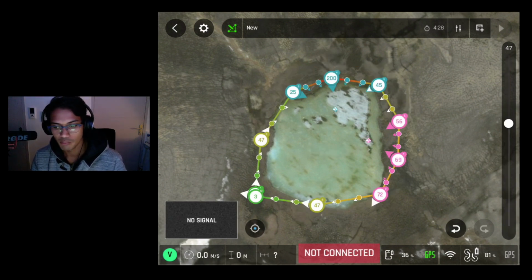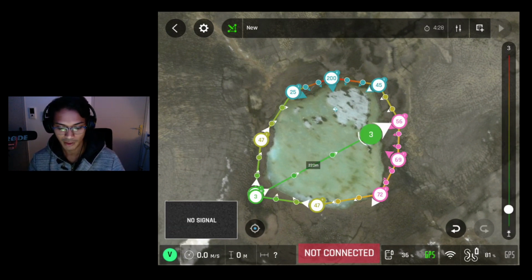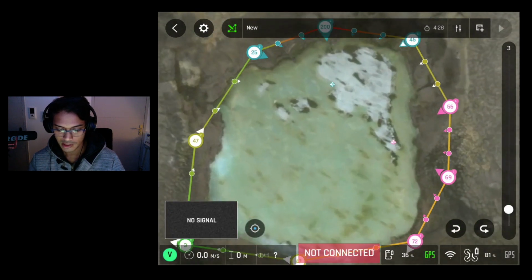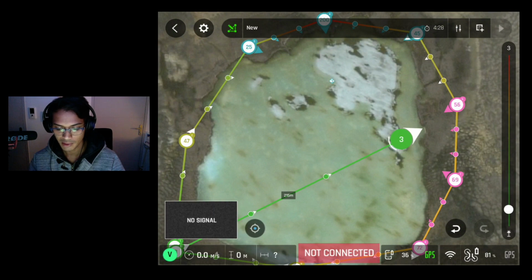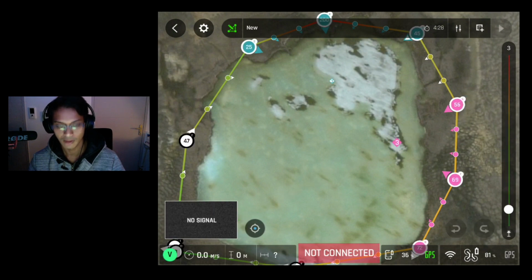So on the point of interest, because the camera will be turning and facing the general direction of the point of interest, it will be looking straight if you don't set an altitude. So the numbers on the point of interest, you can see that we've set 3. That 3 means the altitude.